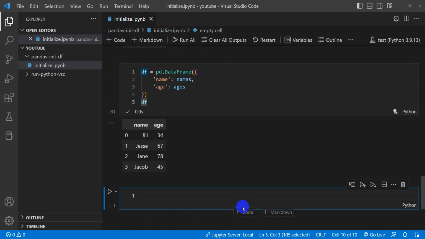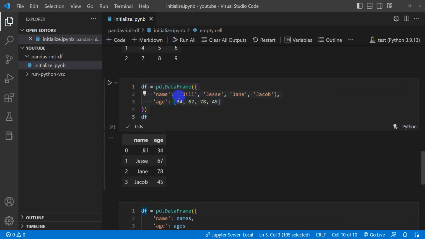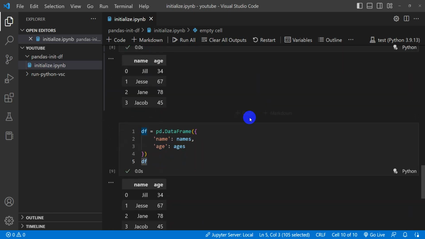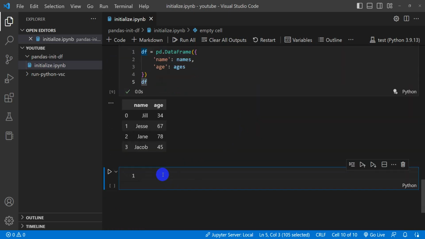Okay, now the other way we can do this is from a list of dictionaries. You'll notice here how we have a key and a list of values. You might not always have your data come in this way. You might get a dictionary that has name and age that's just Jill 34, another dictionary that's Jesse 67. And that's a common way to have data represented, and you want to create a data frame, which we'll do in about the same way.